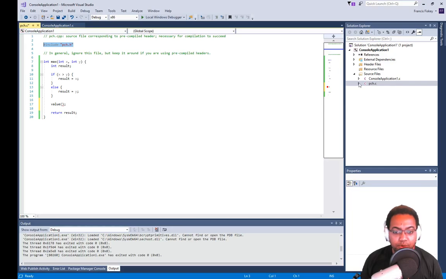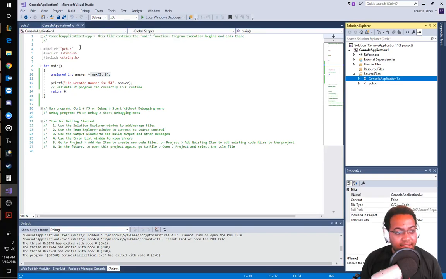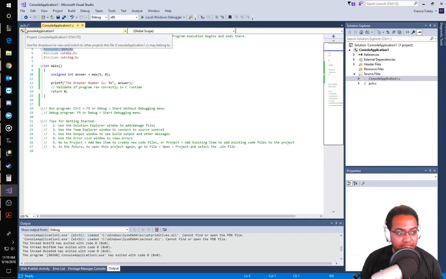So remember, we created a class called PCH. In this class, we created the function intMax. In order for intMax to be accessible to console application 1, we have to include the PCH.h, not C, this is a header, in the console application 1 class. Once we do that, Max is accessible.